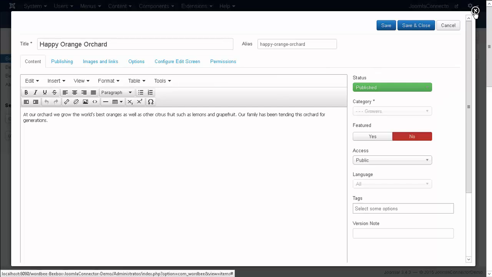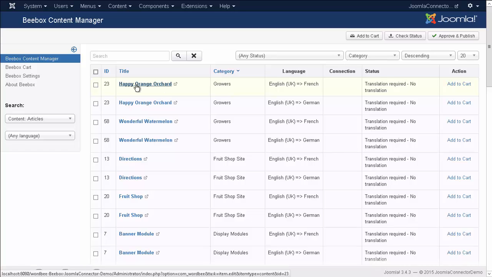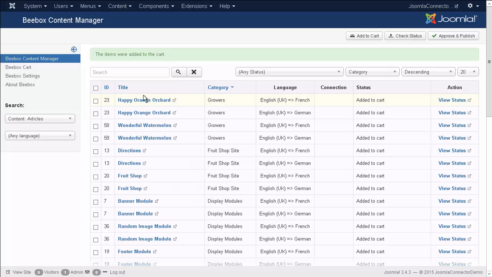For this example we're going to translate the entire site to French and German. So we're going to select all of the content like so, and then we're going to add all of this to our cart, our translation cart. Here you can see that the items were added to the cart.